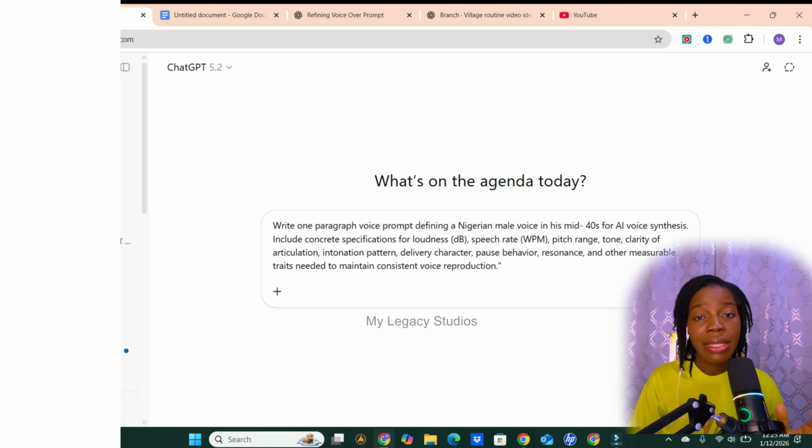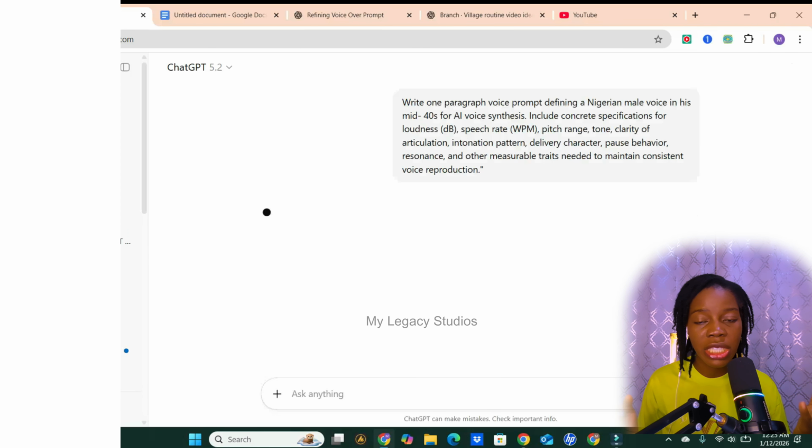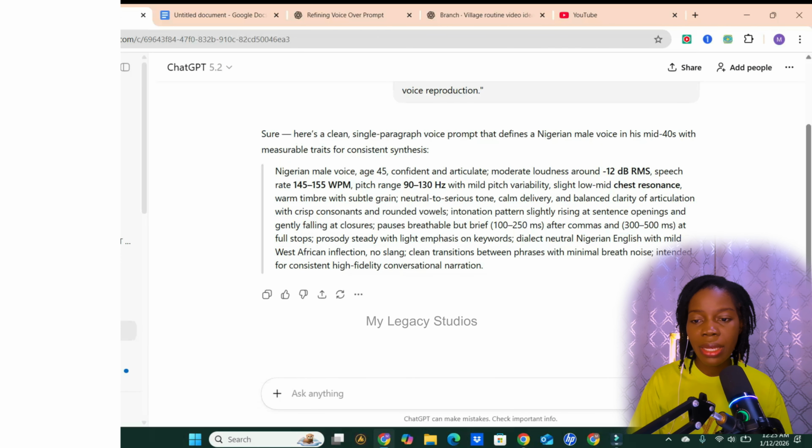The reason why I stated all these things is that I want ChatGPT to be specific with the voice prompt, and I also don't want anything long, okay? So that's why I intentionally said one paragraph. So we're going to hit the generate button to see what ChatGPT is going to give us. You can see ChatGPT has given me the loudness level, that's the dB, the speech rate, and then the tempo. Everything is included. Somewhere in this video, I'm going to tell you how you can have access to this prompt. Now the next thing you are going to do is to request another prompt.